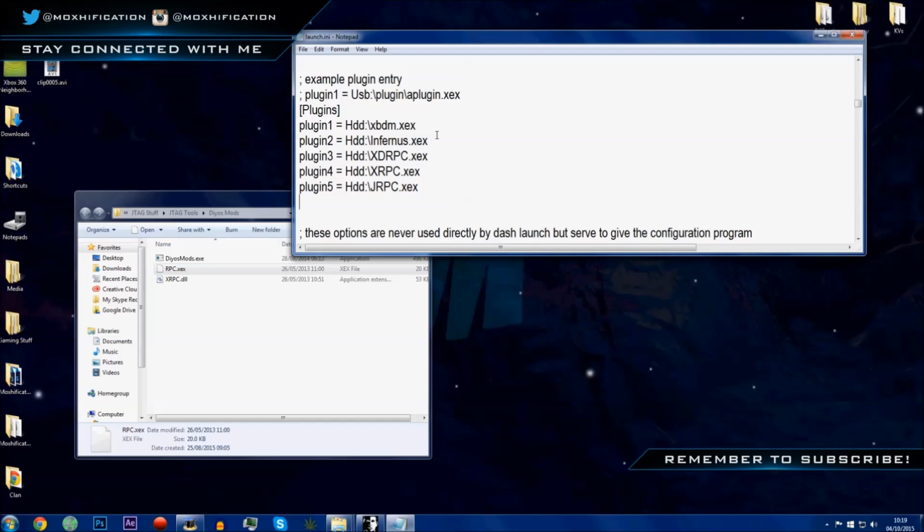I would assume that if you haven't worked out how to use RPC tools yet, you haven't got many plugins. You've maybe got one, maybe a stealth service, something like that.